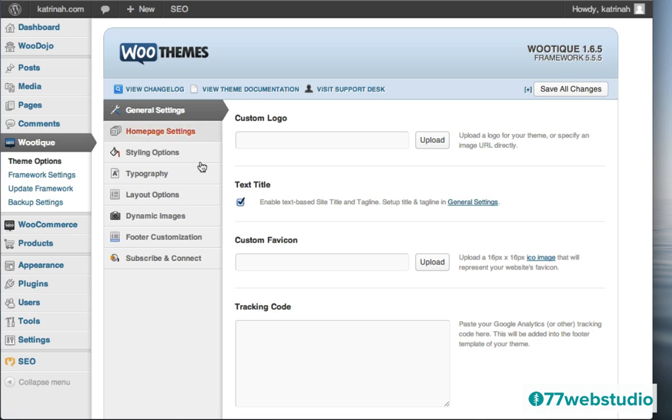To do that, here we are once again on the theme options screen. If you'd like to add a logo, just go ahead and click on the upload button here to upload your logo. I'm not going to use a logo. I'm instead going to just use a text title. So I'm going to keep this checkbox checked, and you can see here that you can set up the title and the tagline in the general settings page.